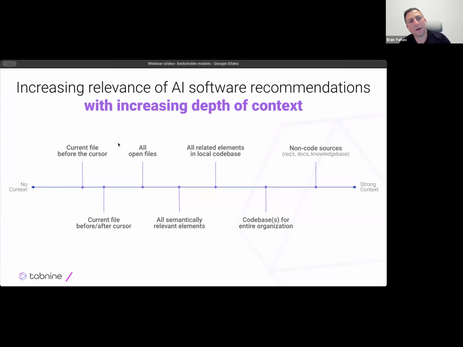So if you look at the whole spectrum of context, you can start on the left with no context at all, but you can start looking at the current file, all open files, semantically relevant elements in the code base, all related elements in the local code base, the code bases of the entire org, remote repositories, etc., and also non-code sources of information such as Jira requirements, Confluence documents, other knowledge bases, etc. So really, what we're trying to do in Tabnine is push the context all the way to the right, to get you maximal context, no matter what you're trying to do as a developer, again, going all the way from requirements and documentation to the tasks that you are trying to accomplish right now in your IDE.